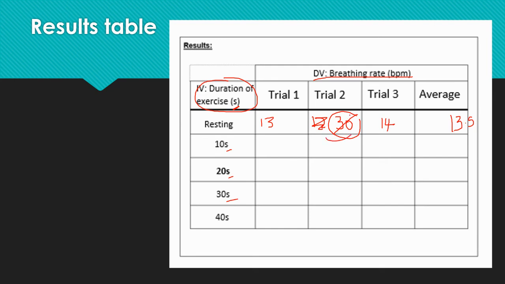Okay, so we call these outliers. If you get any outlier data, if you've got time, you'd repeat the trial. That would be best practice, but otherwise you're just going to ignore it in your average. So that's the results table.